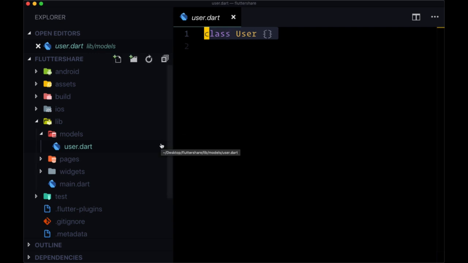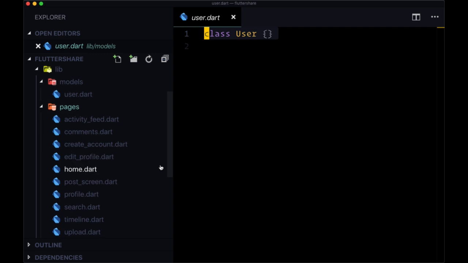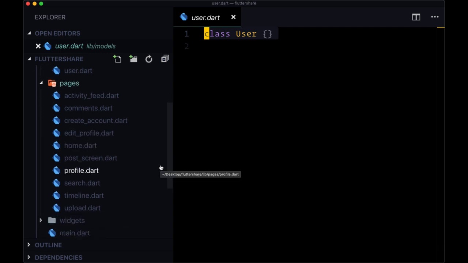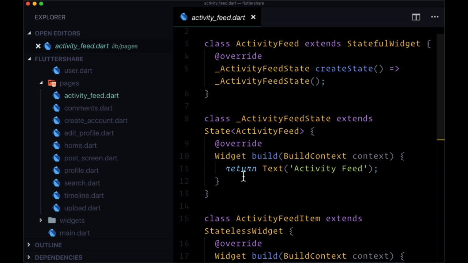Note that we'll have other models. They may just be combined with our pages. So moving on to pages. Pages are also known as screens. You may refer to them as screens within your Flutter app, but each of these pages, and I've already created these Dart files for you that will serve as our individual pages or screens.